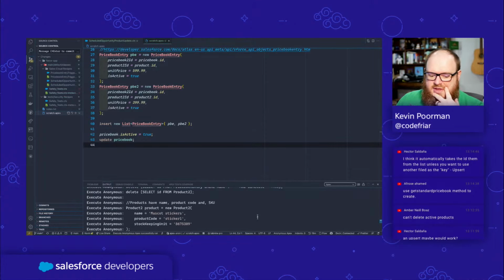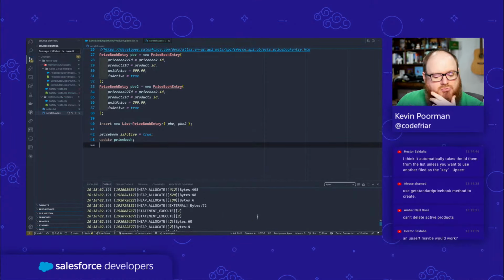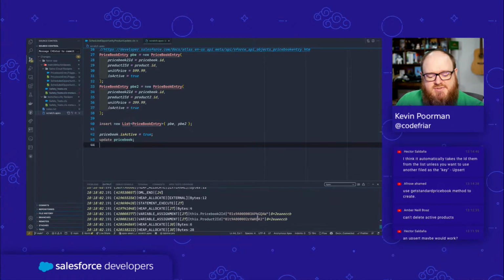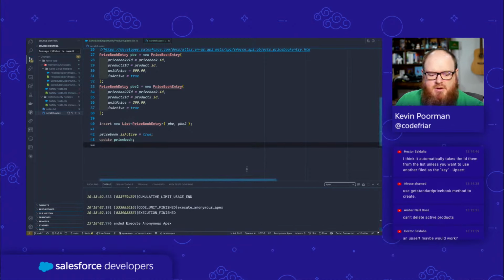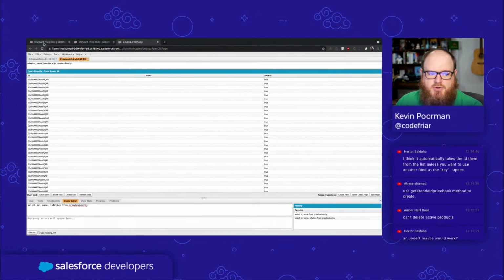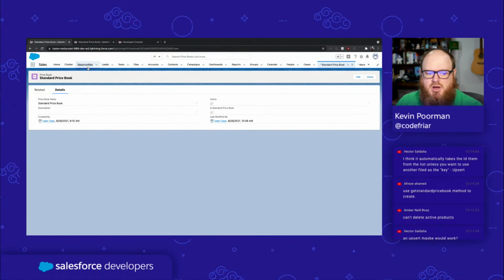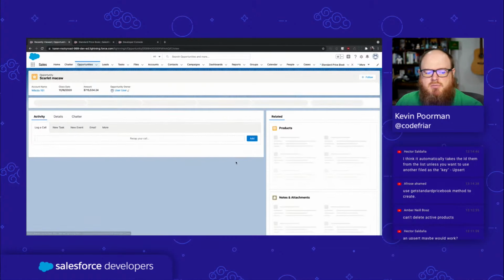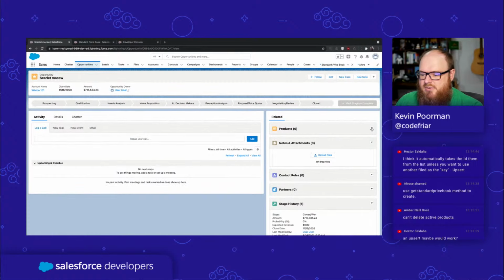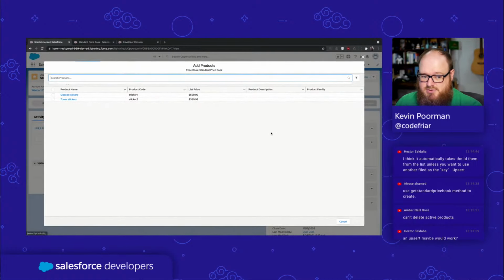And ladies and gentlemen, that is what it was. It works now. So that's intuitive. Okay. So now if we go back to our opportunities and go to Scarlet Macaw here, now we should be able to add products. And here we go. We've got some tower stickers and mascot stickers, which is great. Now we have data that we can play with as we build our Lightning Web Component.